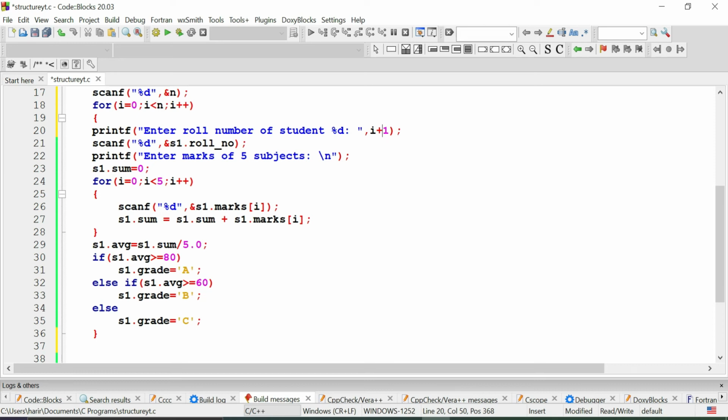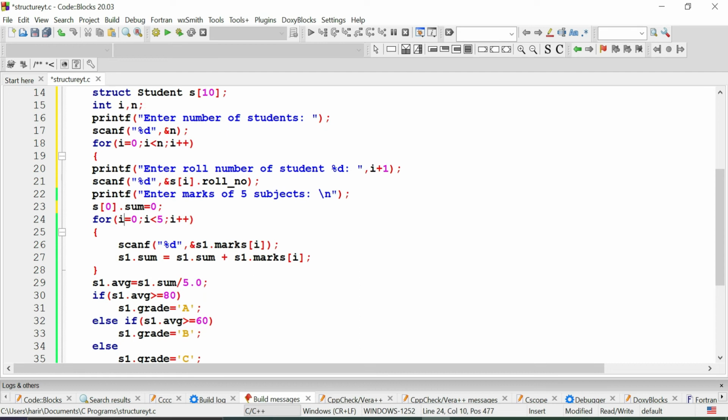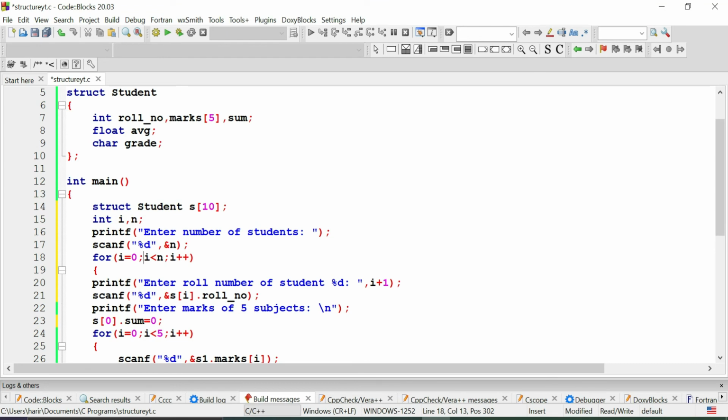So when i is 0, it's going to display 1. So I will get "enter roll number of student 1" when i is 0. Next time when i becomes 1, this is going to display "enter roll number of student 2". Now wherever I gave S1 dot roll number, everywhere I am going to give Si dot roll number. For the first student it's going to be S0, for the second student S1. So wherever this is there, we will write it as Si. Now see, for marks I need one more variable, because i is used in the outer for loop, and that keeps track of the number of students. S0 is student number 1, S1 is student number 2, like that.